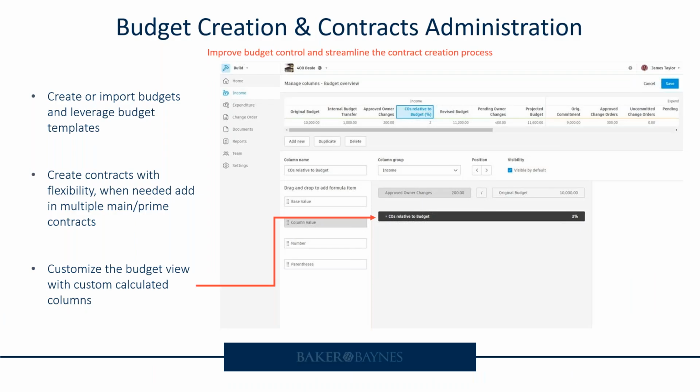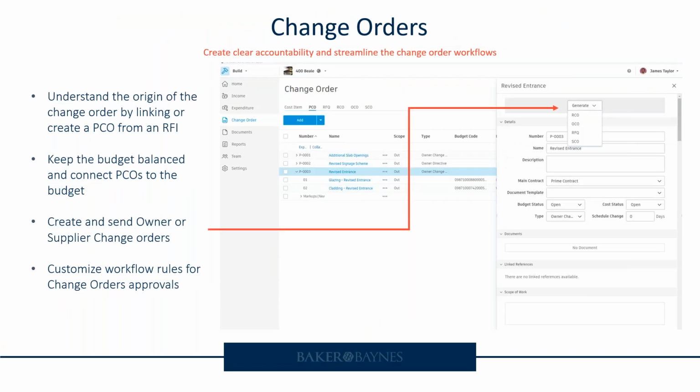Just to highlight some of the things that I quite enjoy that are now part of Autodesk Build: budget creation and contract administration. You can import budgets and use different types of templates to do your cost management. You can create contracts with quite a bit of flexibility, and you can customize different ways of how you want to look at your budget and calculate your different columns within that. So now we're not only looking at a model with all the data, but we also have a budget and that cost element added to it.